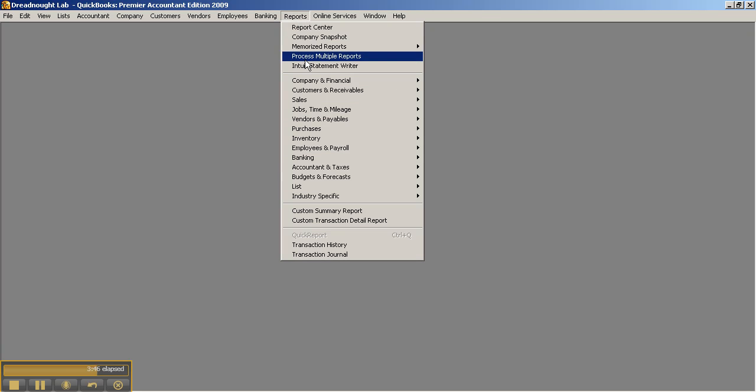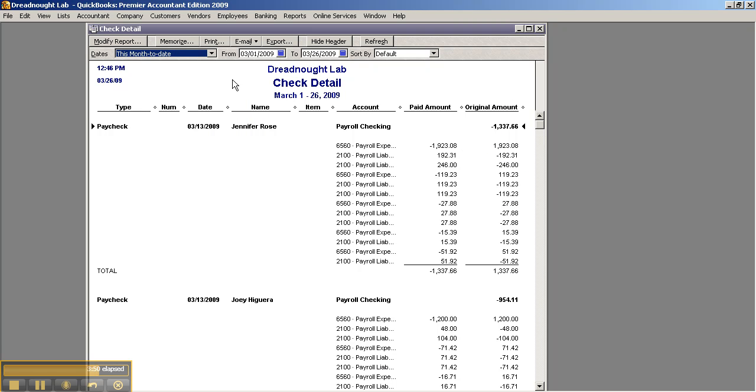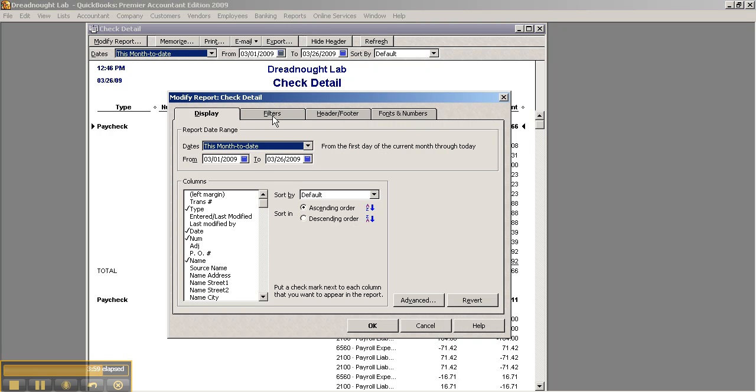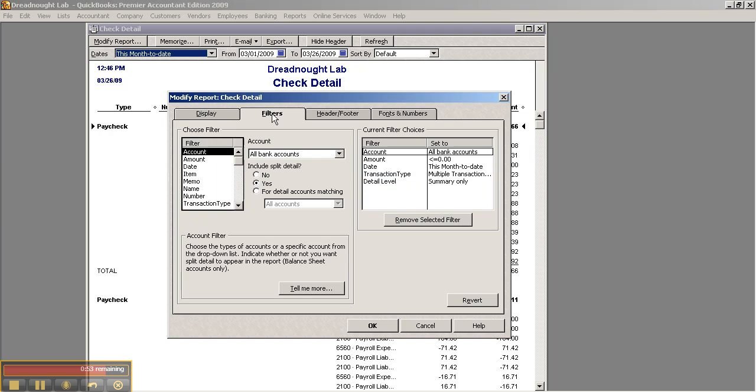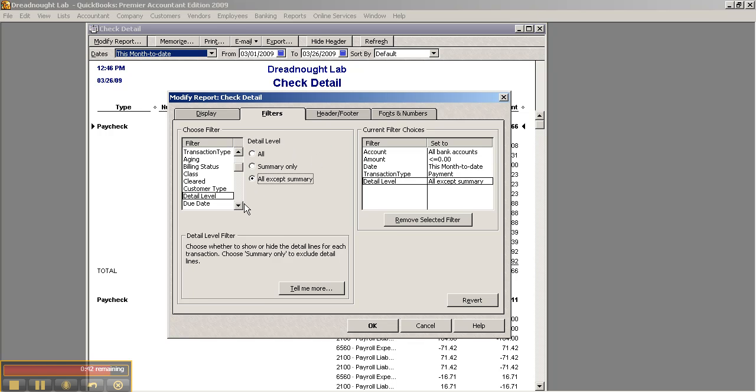However, under Reports, I go to Banking and Check Detail. Now, you ordinarily wouldn't think a banking report or check detail would show this, but it's great. Everything in bold is looking at source, and what's not bolded is looking at target. Under Modify Report, I'm going to choose the column Pay Meth again. I'm going to go to Filters, and I want Transaction Type Payments. This will pull up the payments and the invoices they're linked to, and I want to show Detail Level again here. It's critical, and we want All Except Summary.